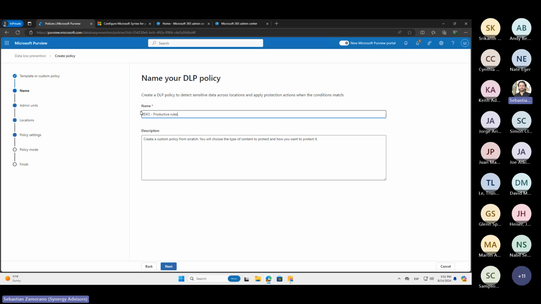But in other cases, I can come in here and enable or disable some specific rules. The reason to have more than one policy related, as an example, to Exchange is only if you need separate reports.